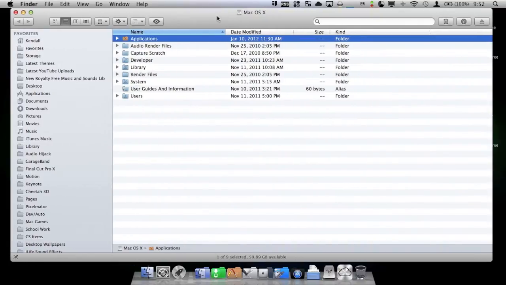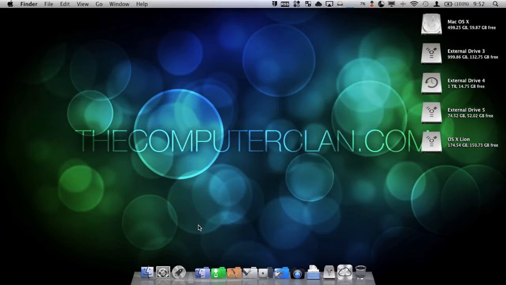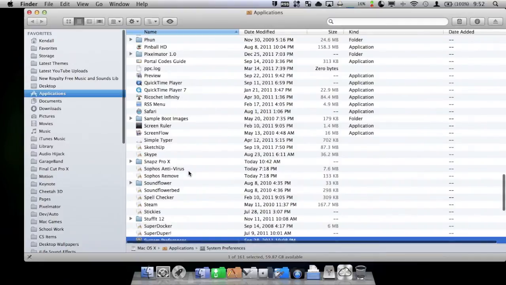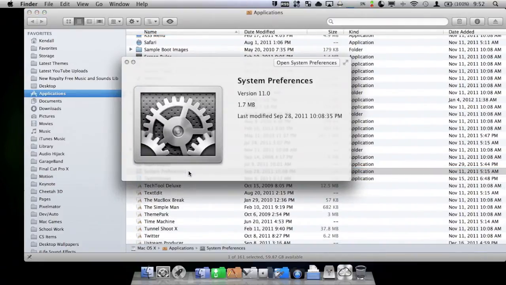As you can see here, here is the applications folder. I can do that again with applications as well. If I want to get to System Preferences inside the Finder, I hold down the Command key and click it, and it brings me to the System Preferences application in the Finder.